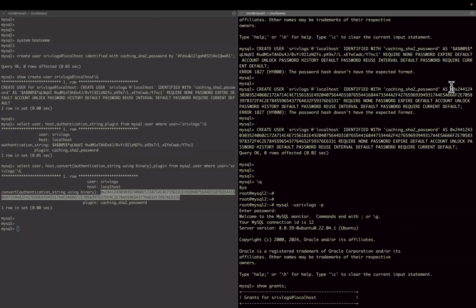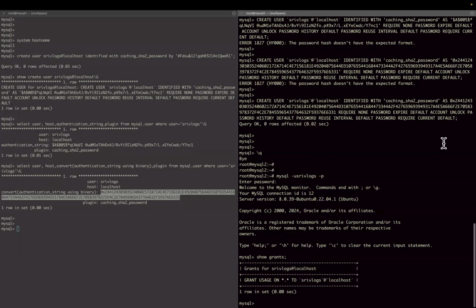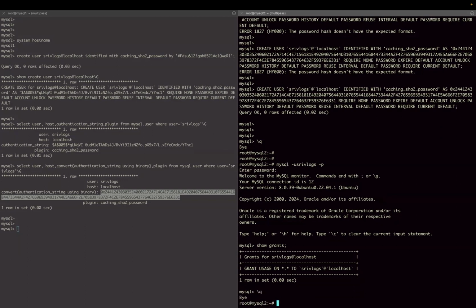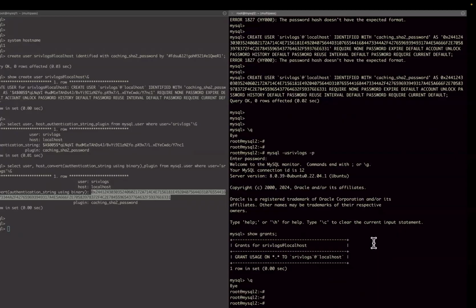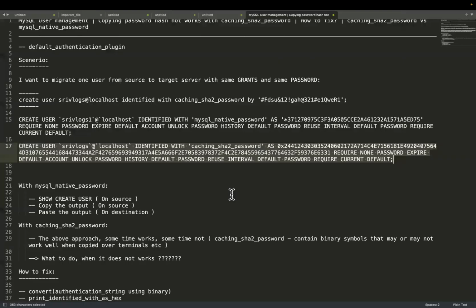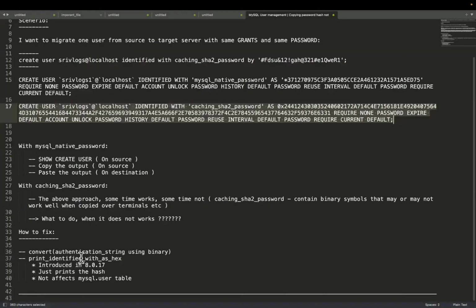It worked perfectly. And we had one issue here: the quotes are not needed. Okay. With the quotes, we had the error first. Then after that, we just removed the single quotes, and then it worked. We also tried to log in. It works perfectly. Right. Now, let's come to this parameter, print_identified_with_as_hex.